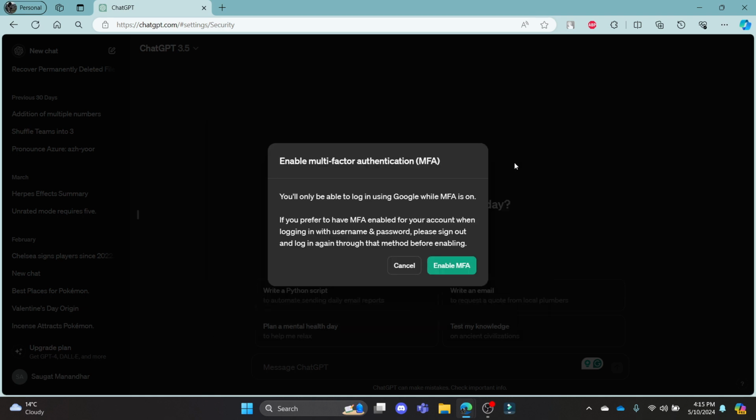So go ahead and click Enable over here, and then click Enable MFA. So you can see that you'll only be able to log in using Google while MFA is on. If you prefer to have MFA enabled for your account when logging with your username and password, please sign out and log in again through that method before enabling.